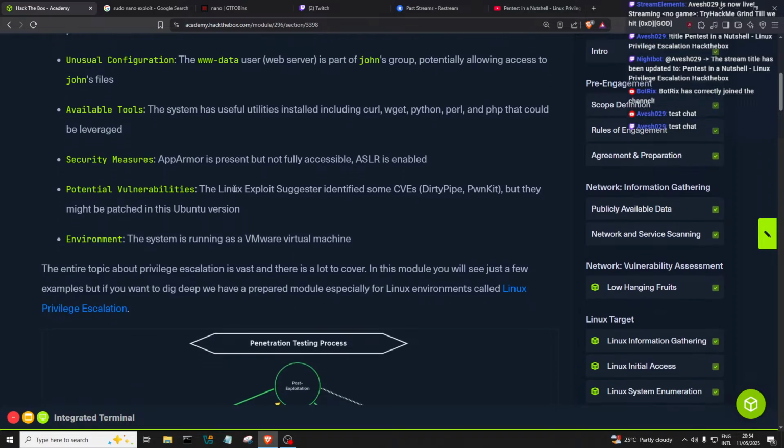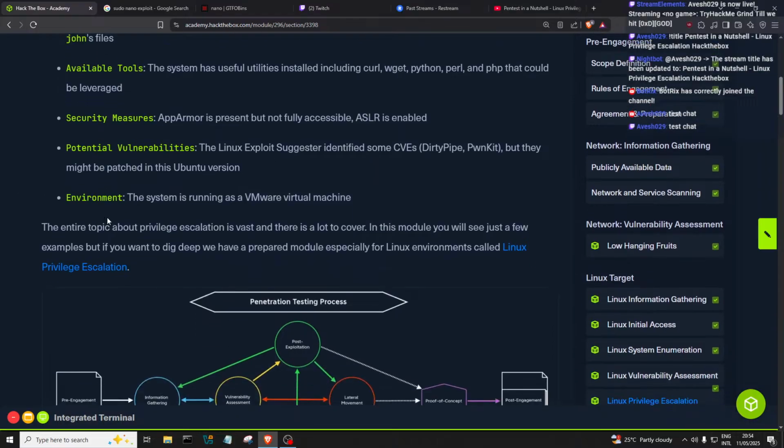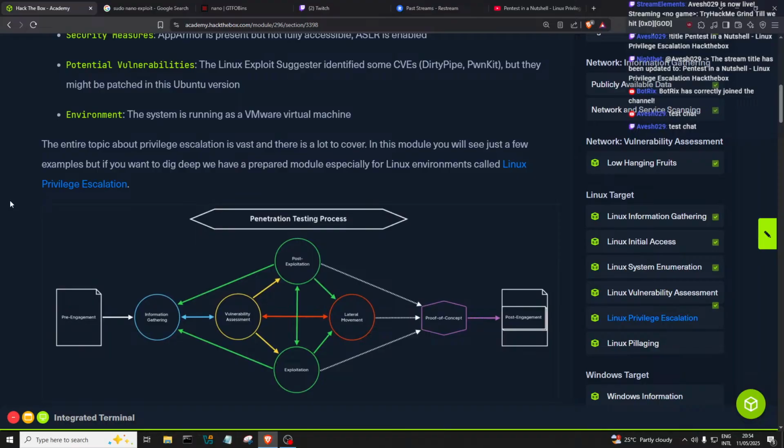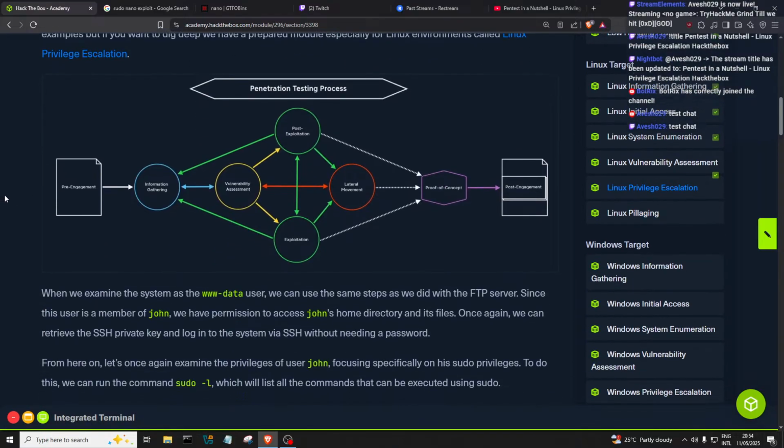Potential vulnerabilities. The Linux exploit suggester identifies some CVEs, Dirty Pipe, but they might be patched because our Ubuntu version is too high on the machine, and the system is running as a VMware virtual machine. The entire topic about privilege escalation is vast and is a lot to cover. In this module, we see just a few examples. But if you want to dig deep, we have a prepared module specially for Linux environments called Linux Privilege Escalation.